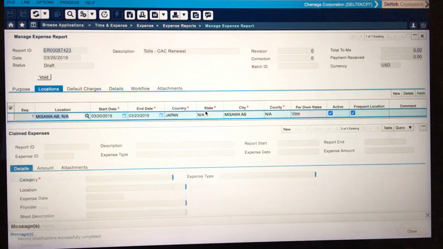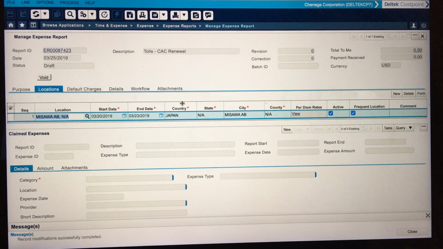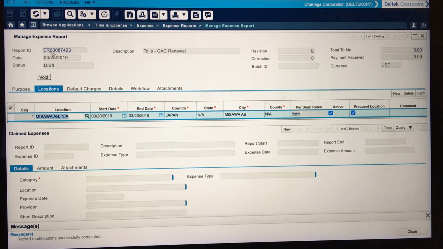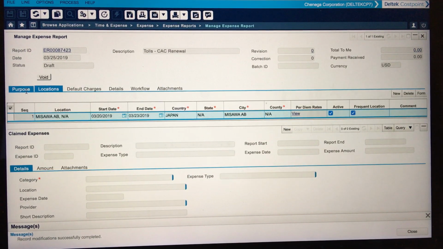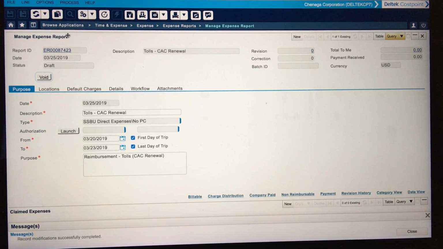So going through the whole country, the city, and all that stuff, that was for those of you who don't have Misawa Air Base already listed under your location, because this is your first time doing the expense report. So you see right there, it generated an actual ID. It says draft under status. So yeah, those 3 sections are now completed under manage expense report.